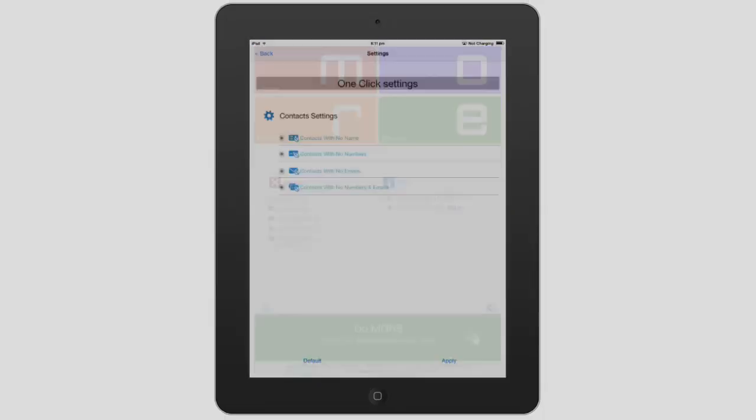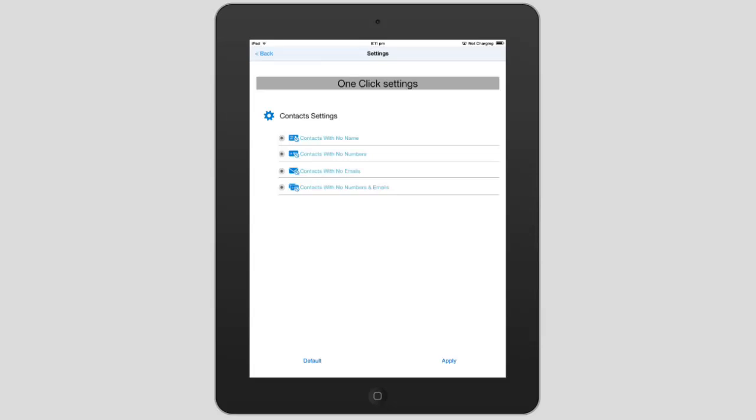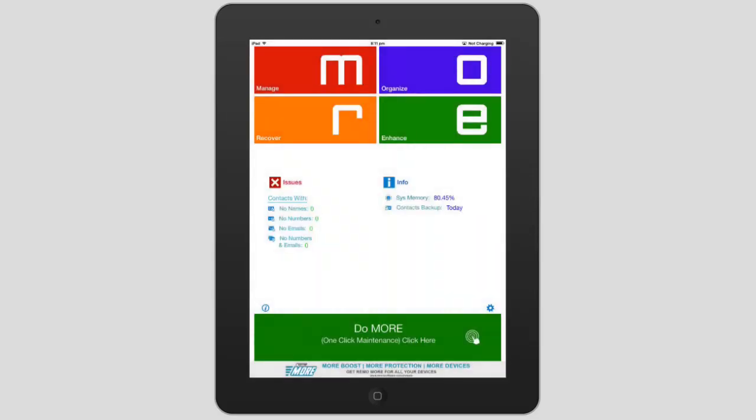Click on Settings to customize the default settings. You can now choose what type of contact issues to be checked when you click on Do More One-Click Maintenance button. Click on Apply to save the changes you made.